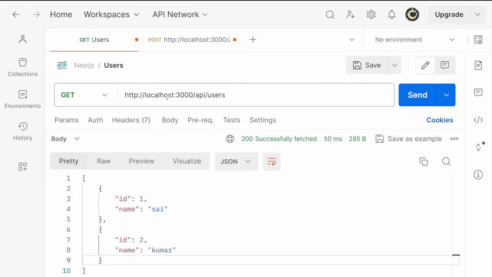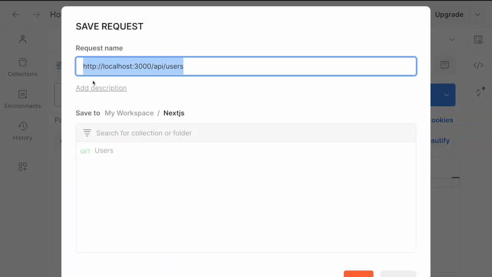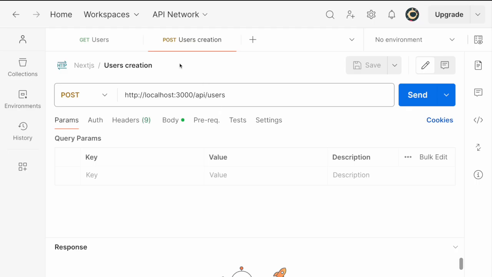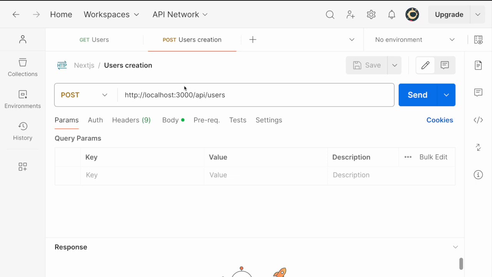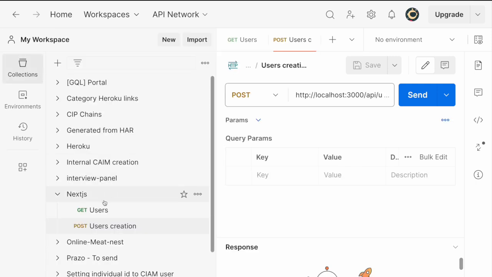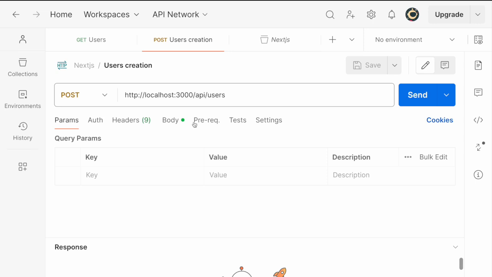Okay. And if you want to save this users API, you can click on save, and it will ask you for a request name. I can call it users creation, because POST is used for creation purposes. So now I create this users creation here, and it will be created in a collection. My collection can contain users with a GET request and users with a POST request, so that in future, if you want to go with this particular request, you can go inside the collection and get the Next.js collections like this. All the collections we have, we are storing in our Next.js folder. Like that, you can store any of your responses and requests in your collections.